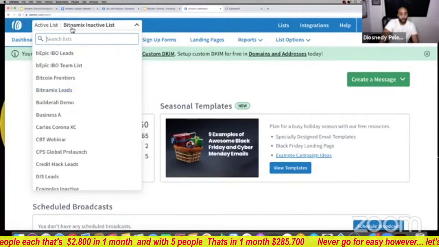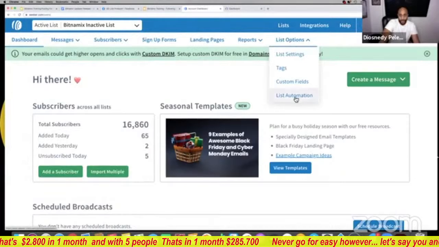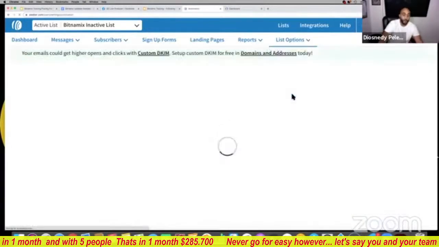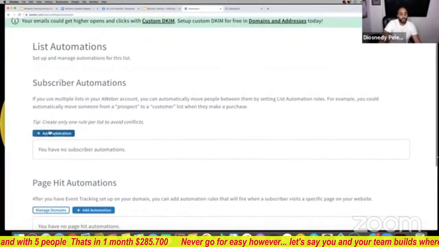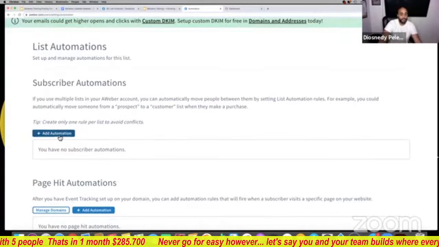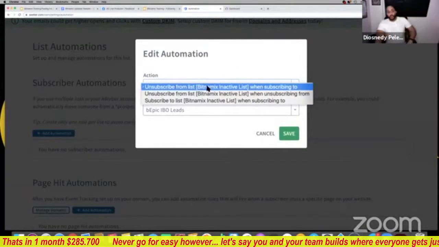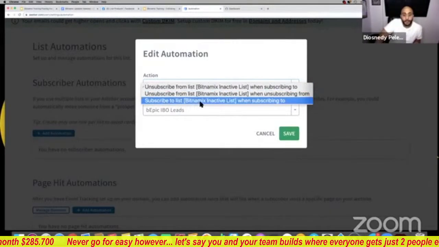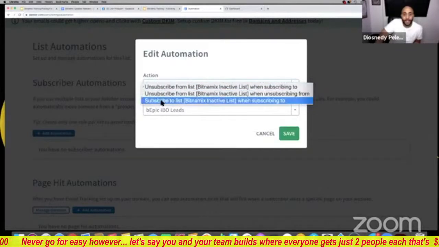So what we do is, when you're within your Bitnamix inactive list, you go to your list options, list automation. So again, list options, list automation. And we're going to create a subscriber automation. Right here where it says the plus add automation, very simple. Just click on this and it's going to tell you what you're looking to do. Actually, we're going to go back, because this is unsubscribed from inactive list.